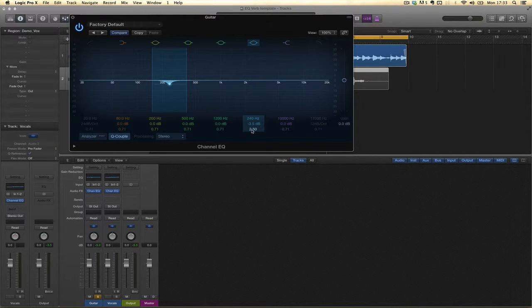Let's have a listen to that. You hear that it sounds brighter. It's because we cut some of the low frequency. It's a little bit too much to my ear, so I'm going to raise that a little bit. So we're only cutting 2.5 dB. Let's have a listen. That's better.